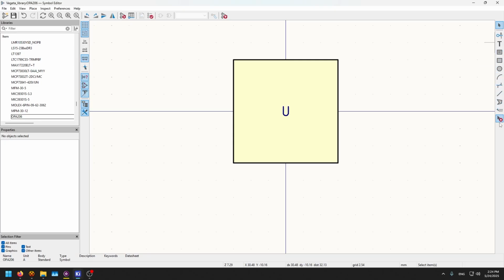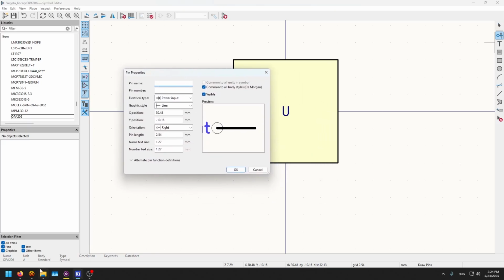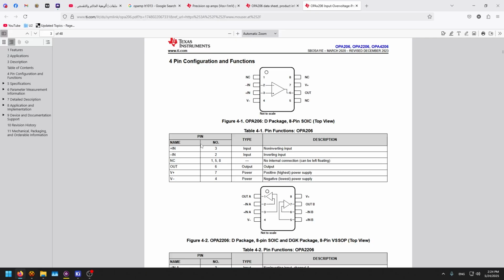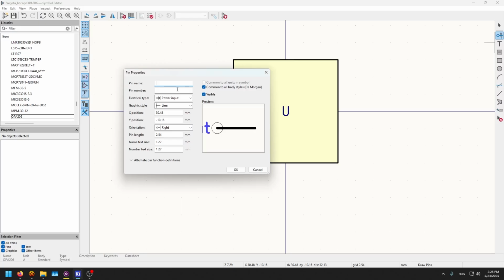So now let's go for this area right here. All of these are the drawing tools that you already know, except for this one, drawing pins. So now let's get back to here. We need to put these pins one by one. Let's go for the input, the plus input. Its number is 3, which is this one. It is an input, non-inverting input. This is the description. Let's see how we can mimic that in here. Pin name plus IN. Pin number is 3.